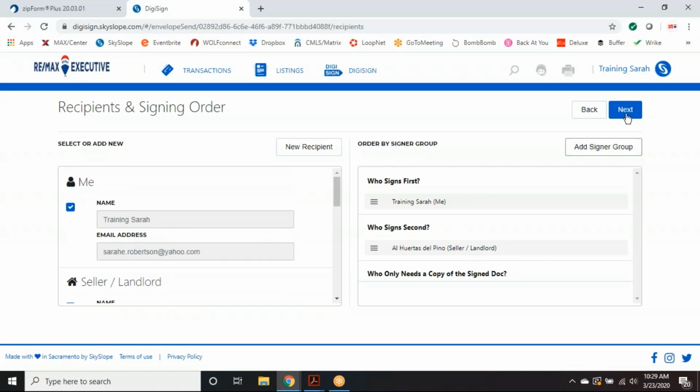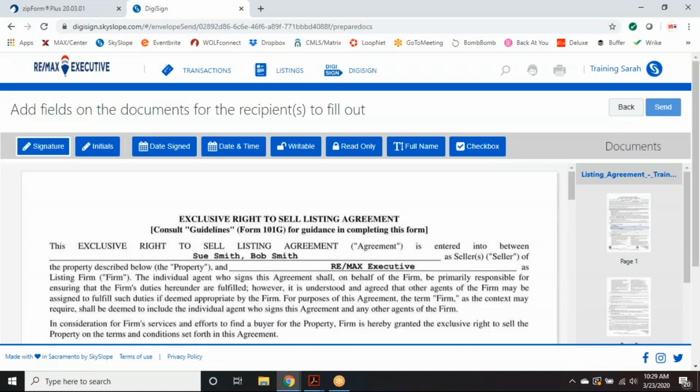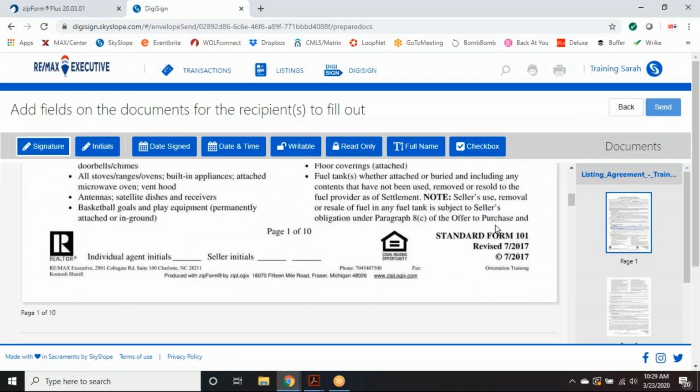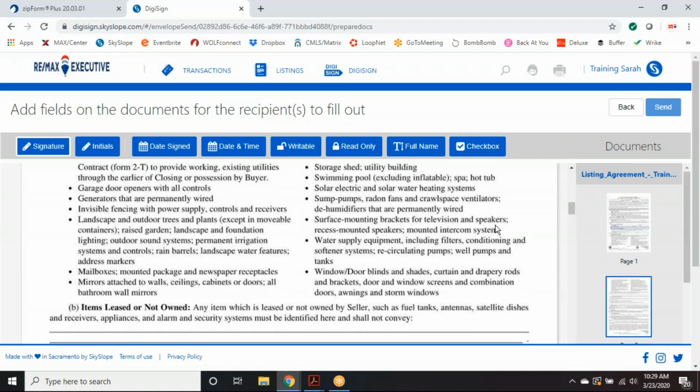Okay. So I'm going to hit next, and it's going to bring me to the document itself. Hopefully this has a price on it. No, this is not a... Nope.